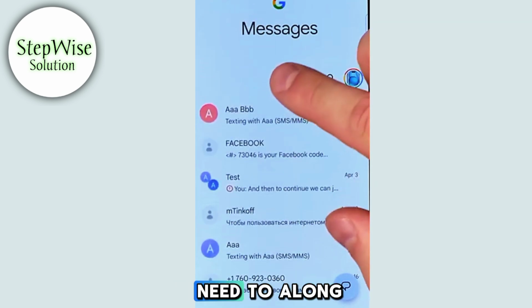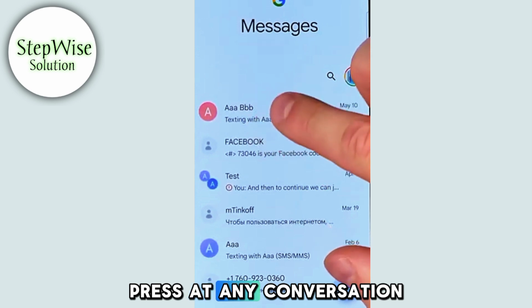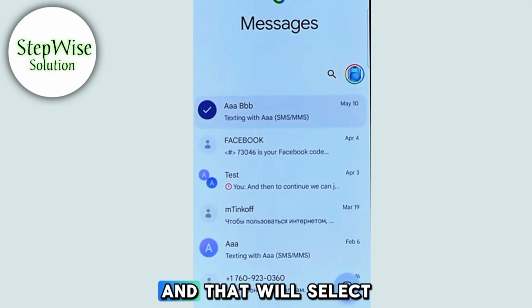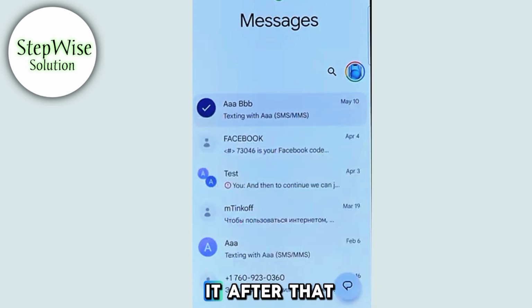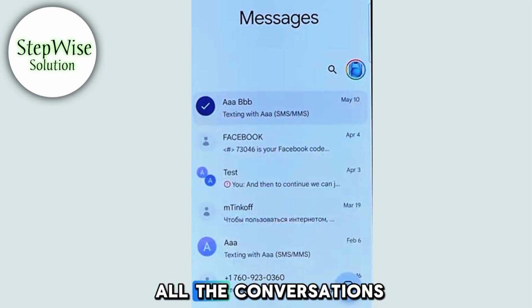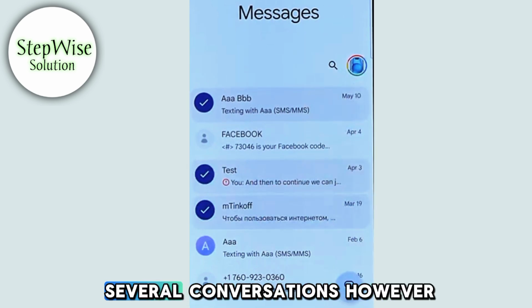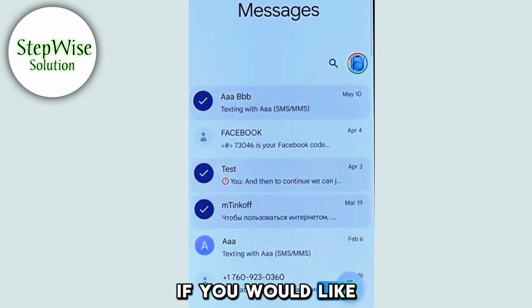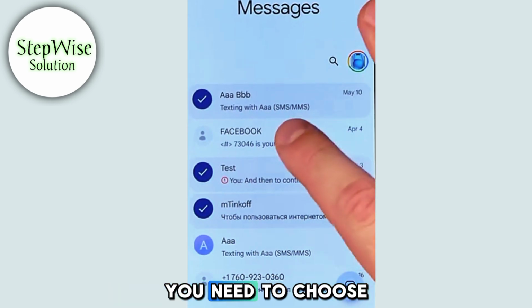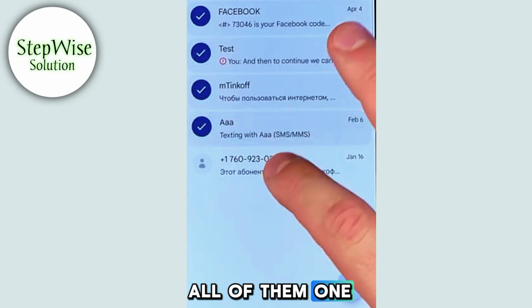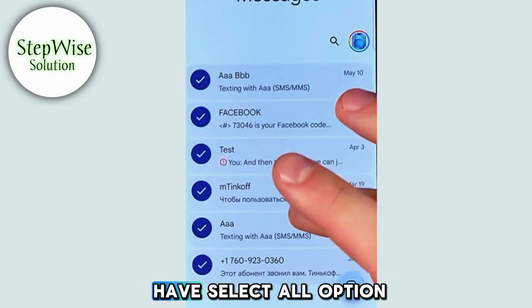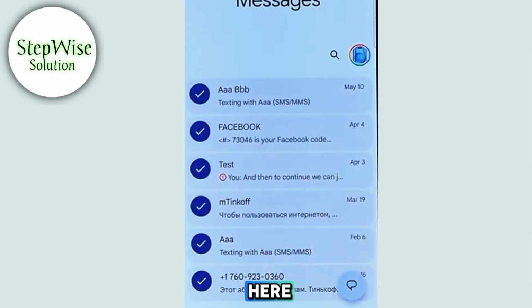First off, guys, we need to press and hold any conversation you would like to delete, and that will select it. After that, we need to select all the conversations you would like to delete. You can just choose several conversations. However, if you would like to delete all of them at once, you need to choose all of them one by one. Unfortunately, we do not have a select all option here.